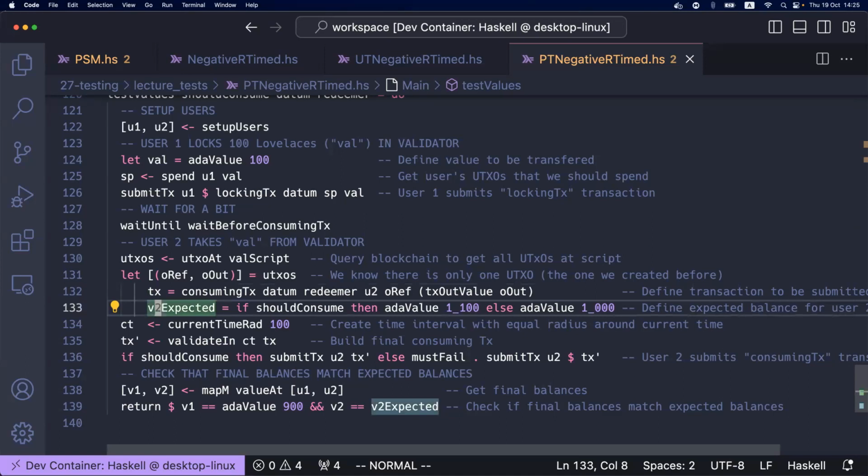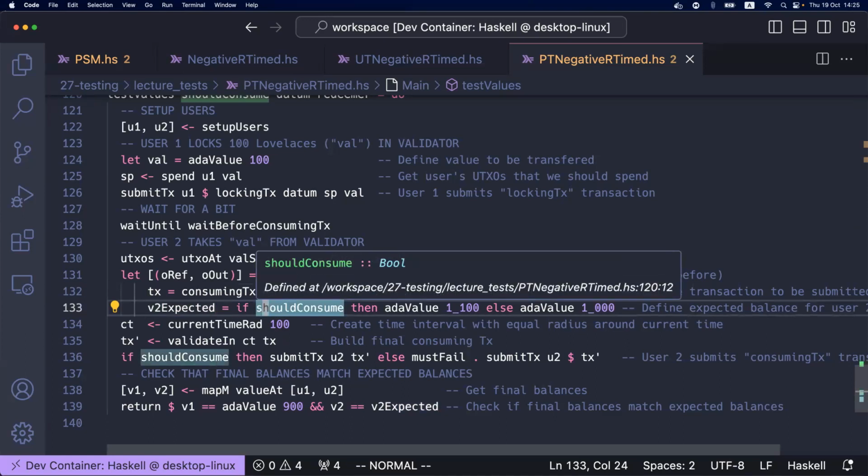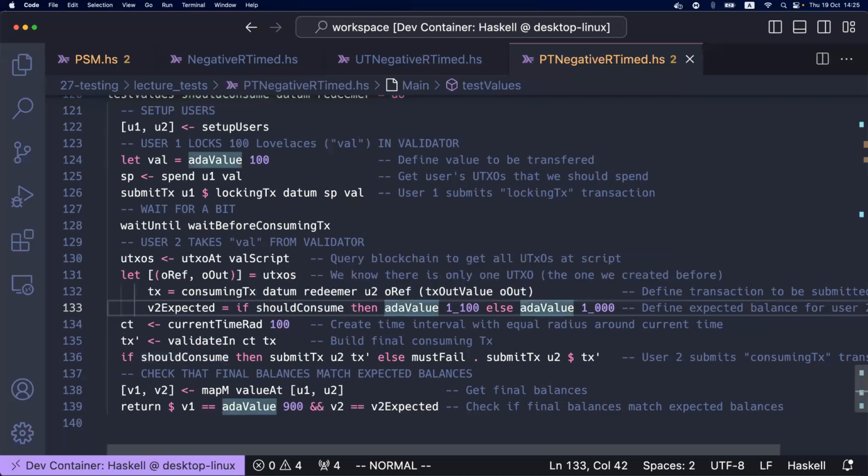The expected value of the second user is that if it should be able to consume the UTXO at the script address, then the user should have 1100 Lovelaces. Else the user should have 1000, because it has 1000 from the get-go and doesn't change anything. So this is why we pass this should consume, to make sure that we have the correct value at the end, and we can expect the correct value at the end.